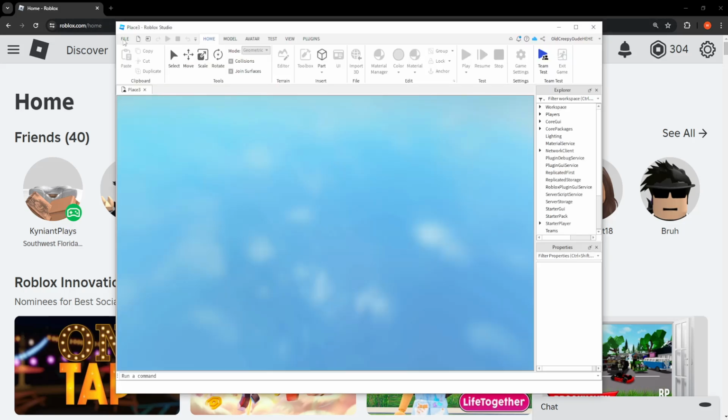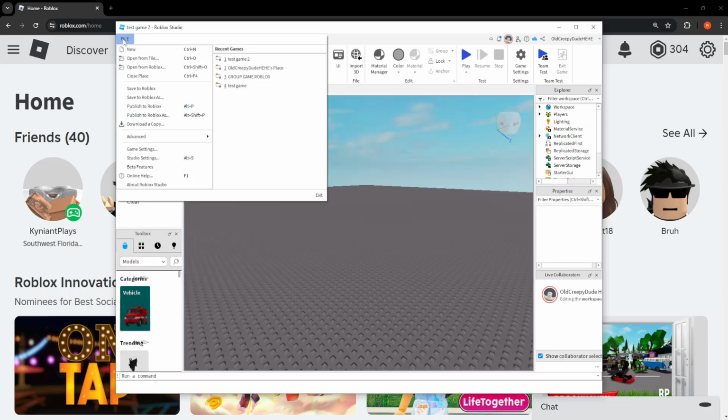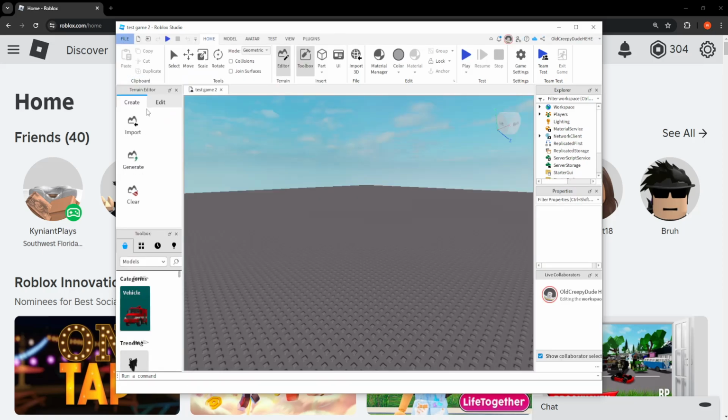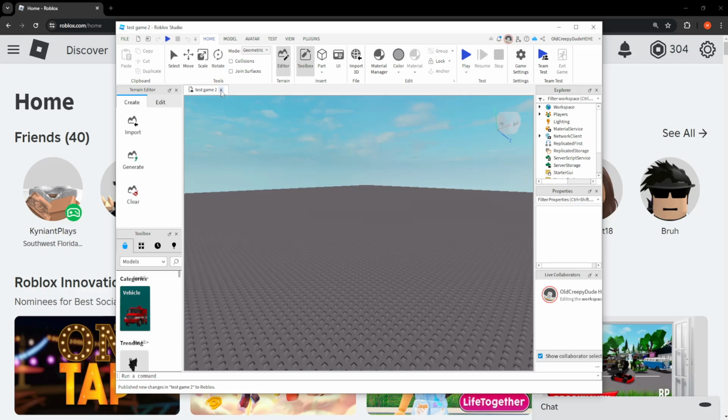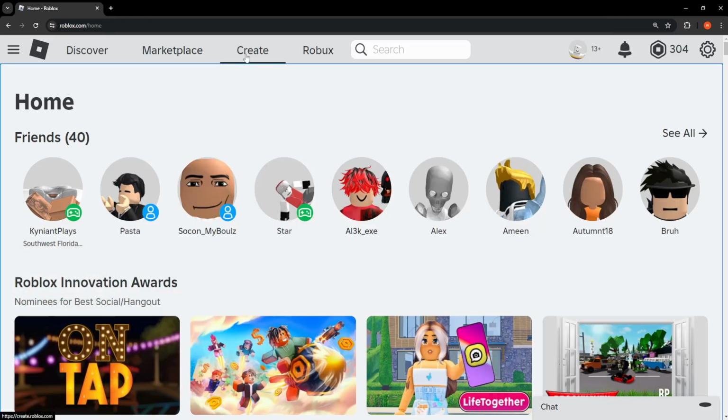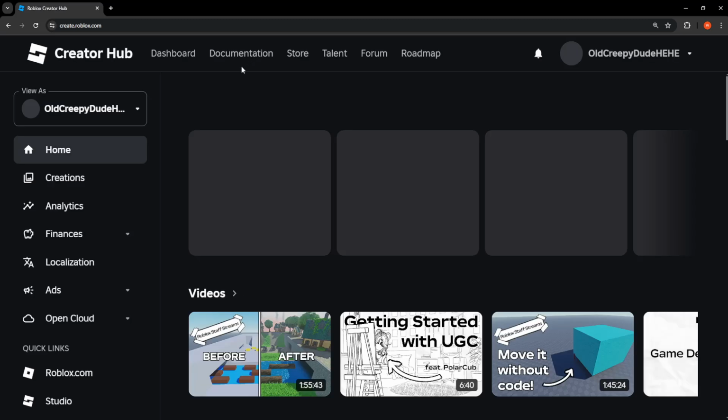Like this, I'll click on file, and I'll click on publish to Roblox. So once I have done this, it might take a little bit of time. So publish to Roblox. All right, we should be done. Now go back into your Roblox website, click on create.